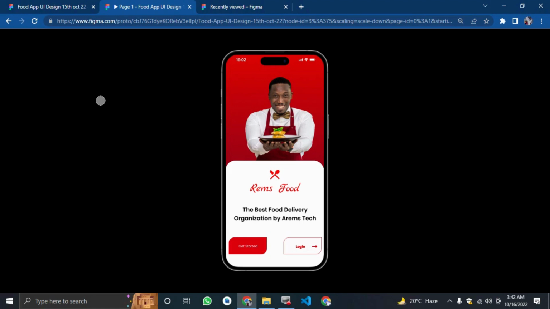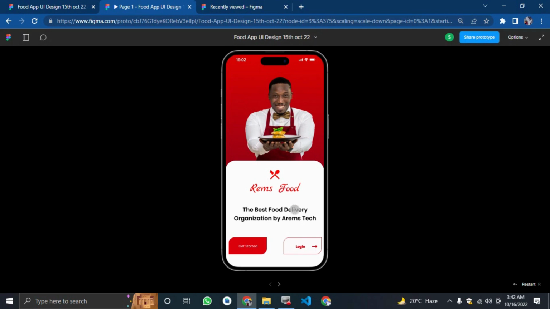It's RM's Tech here. On today's episode, I'm going to be teaching you how to design a food delivery mobile app UI. We're going to be designing a very lovely food delivery app in Figma. So I'm going to walk you through how the design will look. So this is the start screen. So let's get through the process.